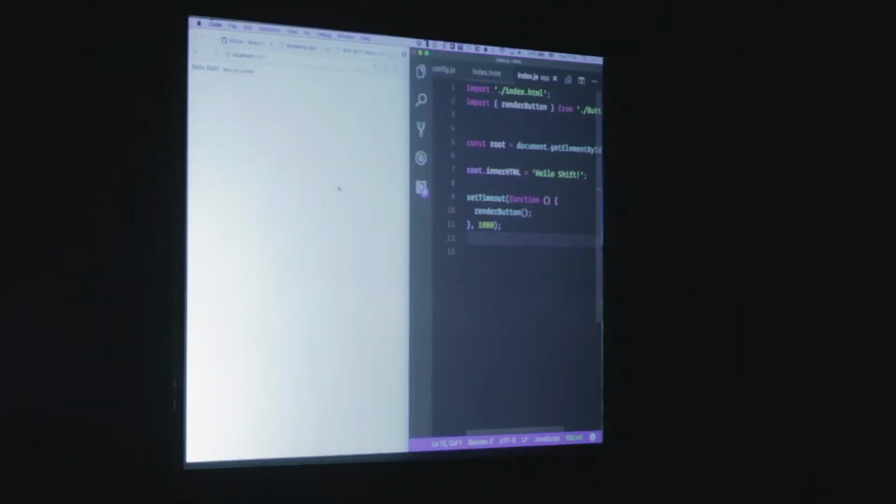I'm going to do something real quick, and get back to here. See that? Okay, the button is going to show after a second. Then I can do this in case you're not seeing it.